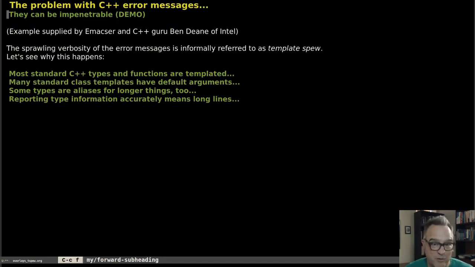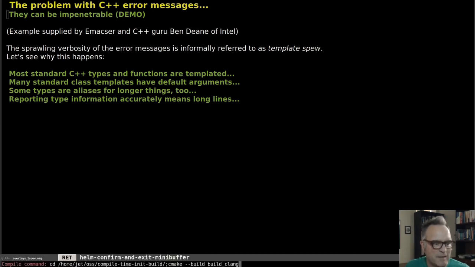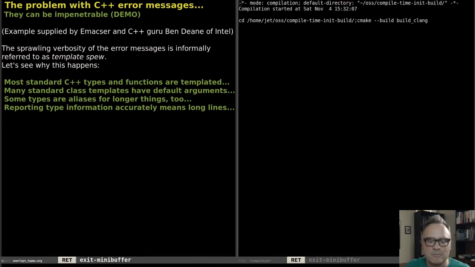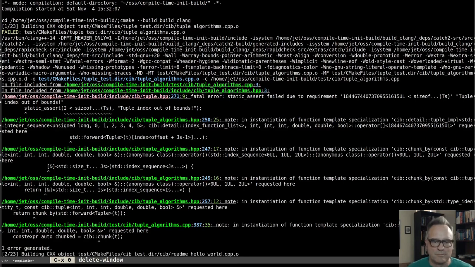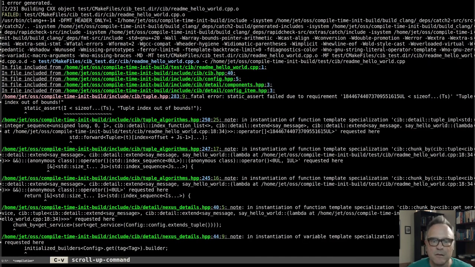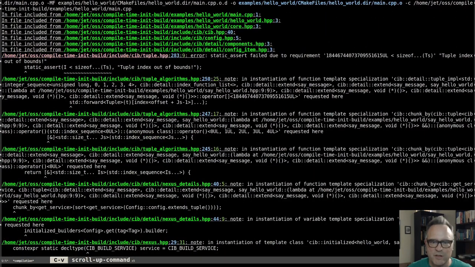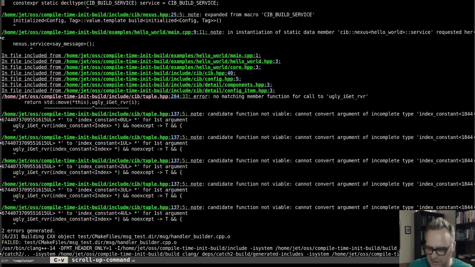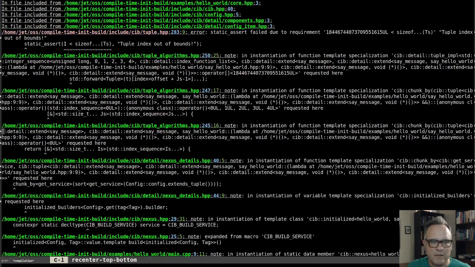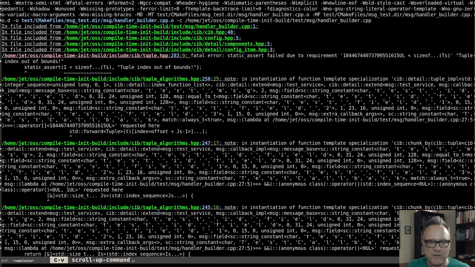I have an example which is generously supplied by Ben Dean of Intel. So let's see what it looks like when you compile a C++ program that has a difficult error in it. Okay, so you see we have a lot of fairly verbose messages. The most verbose one I think is probably here. This one here. These are pretty bad. I think there might be bigger ones. Oh yeah, here we go.